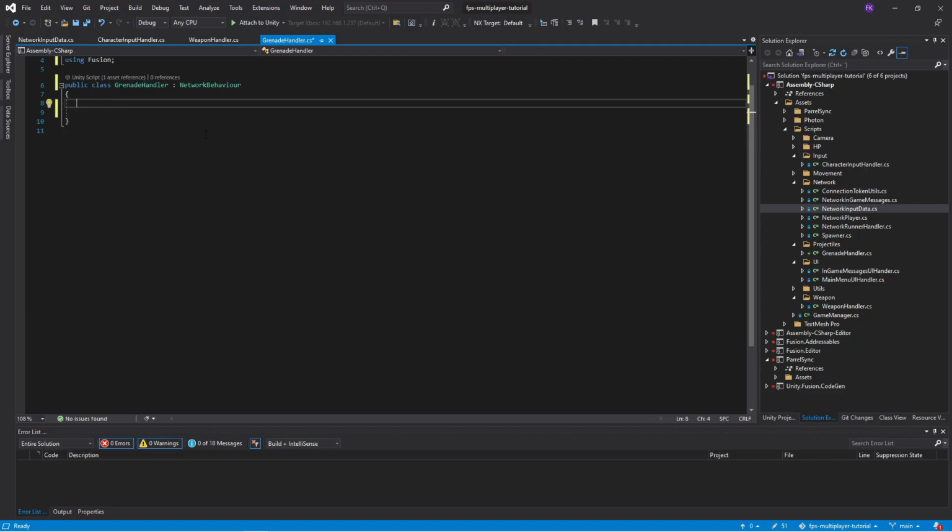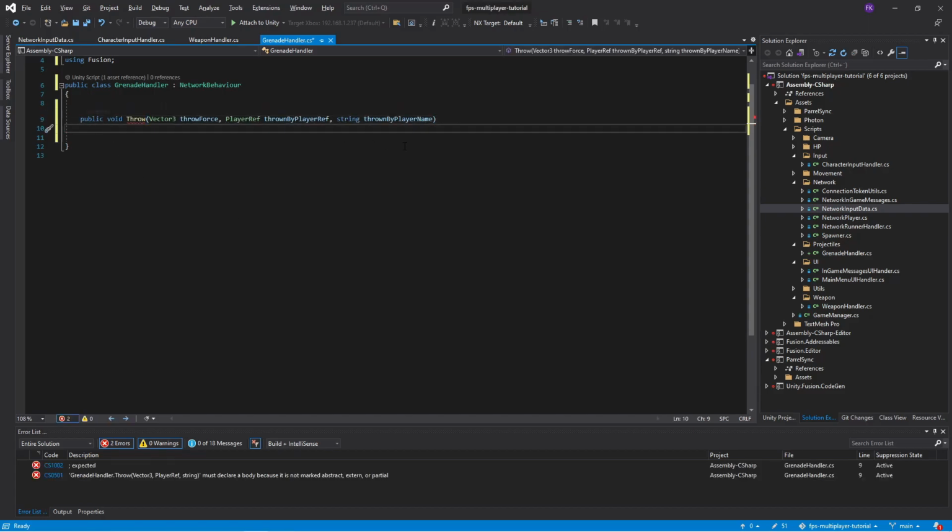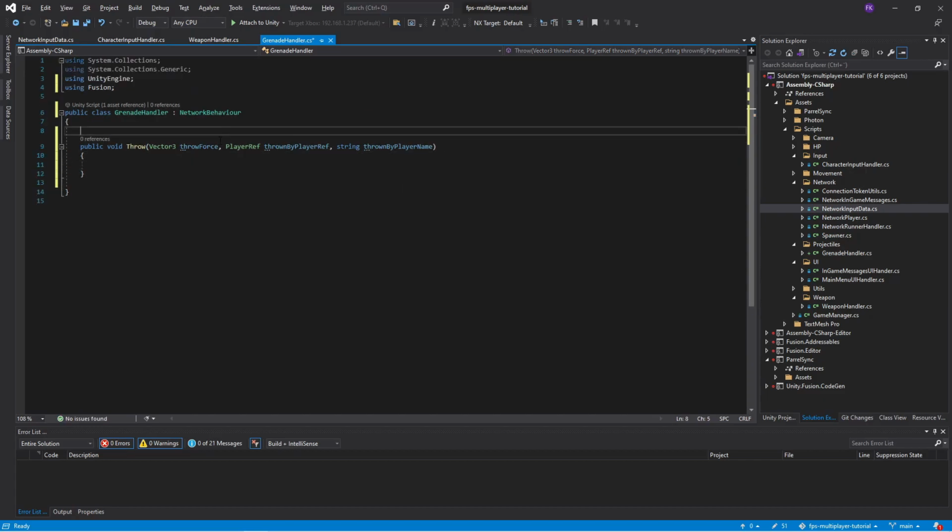What we will do is have a player throw a grenade, and we will use our weapon handler for this. So we need to add a new method called throw, and it will take in a few things, like the vector, where we are throwing the grenade, what force, in what direction, the player ref of whoever is throwing it, and the name of the player that is throwing it, so we can send our cool network messages, who killed who, etc.